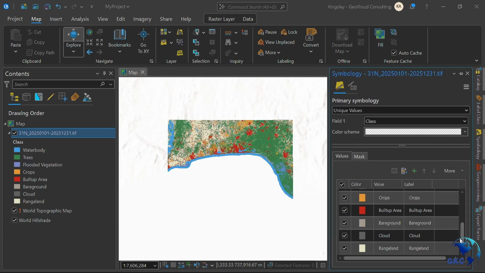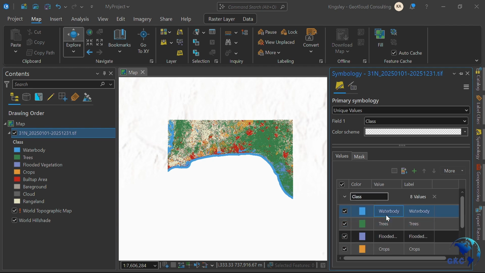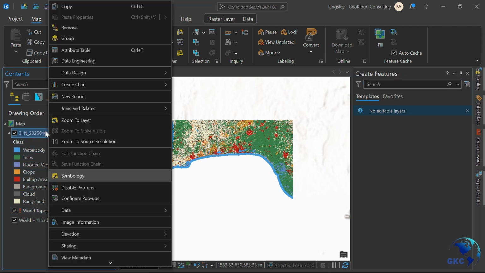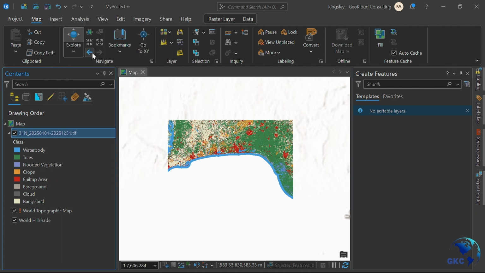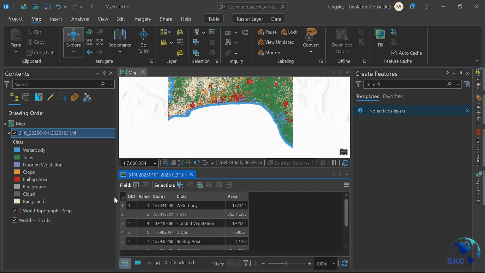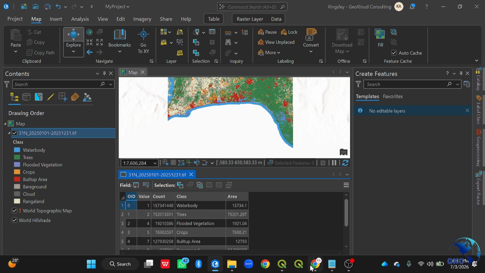Once that is loaded up, I have my value class. Because I have already worked on this before, I have the class created. So let's go through it together on how to do that. Once you have done the unique values process, you'll take note of the value class, and we'll quickly open our browser.